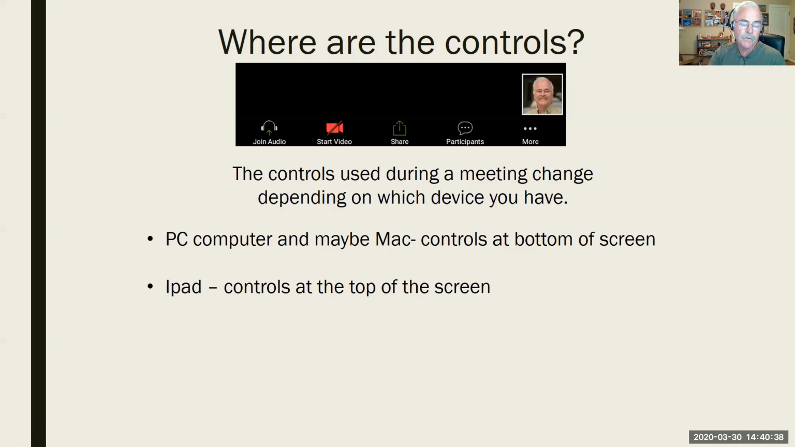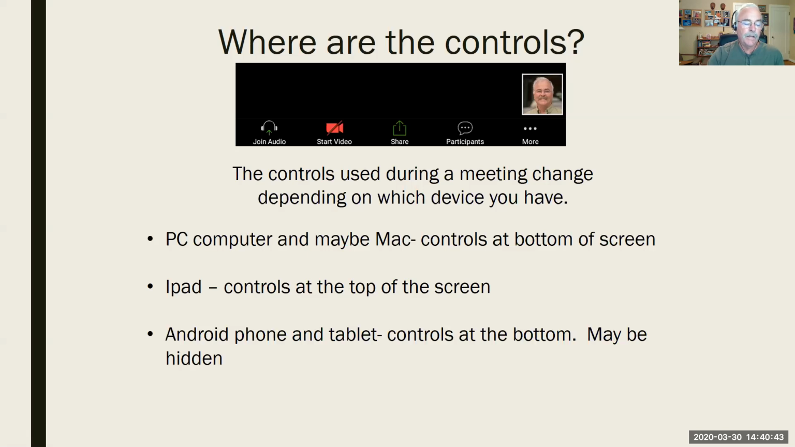On an iPad, the controls are at the top of the screen, so just the opposite, instead of the bottom to the top. And I know on the Android phone and the tablets, the controls are at the bottom, but they automatically go away, I guess because of the size of the screen. So you don't see them unless you move your finger down near the bottom of your screen, then they'll pop up and you can see them. But when you move away, they're visible for a short period of time, then they go away again. So if you don't see any controls at all, move your finger around different places, top or bottom, and see if you can find it.